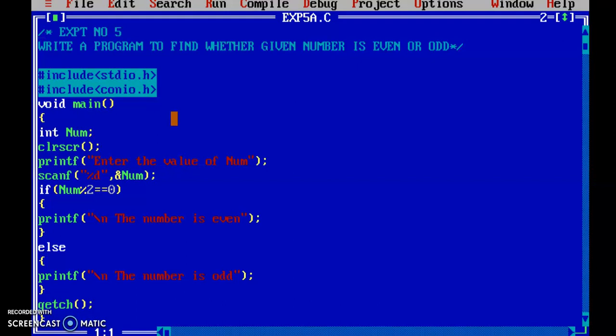We need only one variable, that is one number. On that one number we will determine whether the number is even or odd. So, variable num of integer data type.